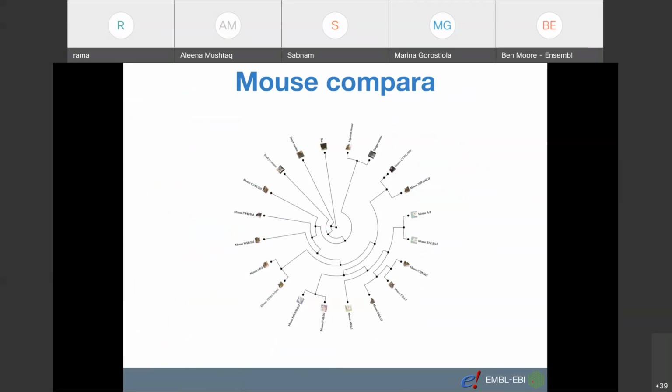We have comparative analysis for more closely related species. For example, we have the mouse compara, which includes all of the mouse strains and species, but also rat, and we have a similar comparison for pig breeds and other agricultural mammals.